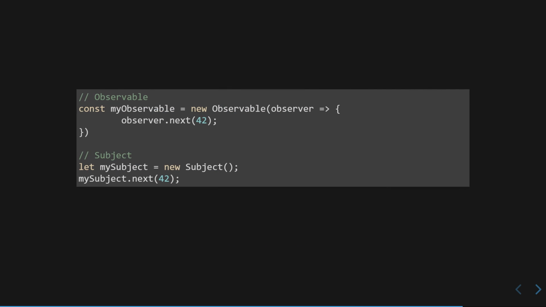And here you can see them side by side, where the old-fashioned observable has the next handler inside, but the subject can next directly on its object. But you should try to favor observables over subjects when possible, because it leads to cleaner code, but there's a lot of times when subjects are the only way to solve the problem.